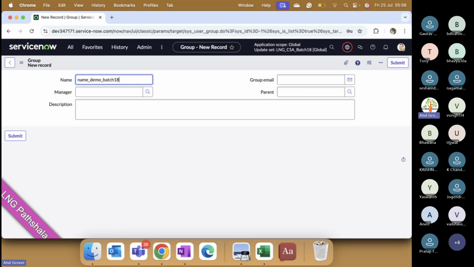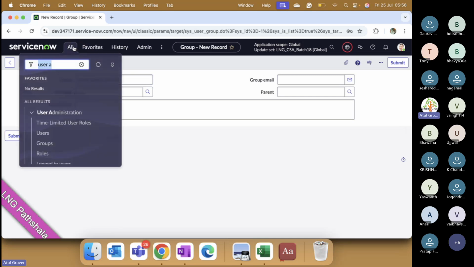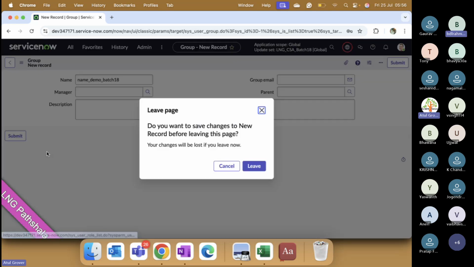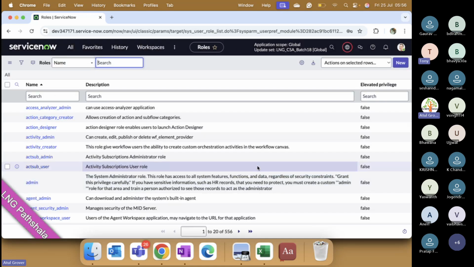Now the fourth exercise, which is important. I am giving you a few rules. Abdul, take a note of these rules. Yes, sir. Number one, nobody will give the admin role to any of these demo data groups. Okay.